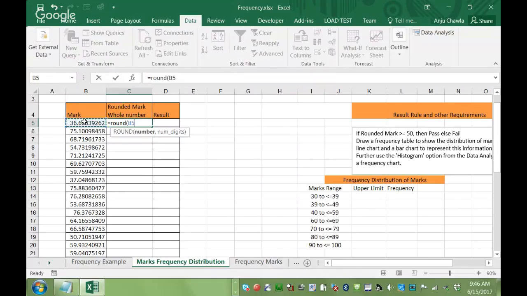I want to round this number. And how many digits do I want after the decimal? 0, because I want to round it to a whole number. Right? So remember, it will change the value of the number. If you format a cell, it doesn't change what is inside the cell. It just changes its appearance. But rounding is changing the number. So when you do this and press enter, 36.6 has become a 37. Normal rule of rounding: anything 5 or more goes to the upper side. Less than 5 goes to the lower side.